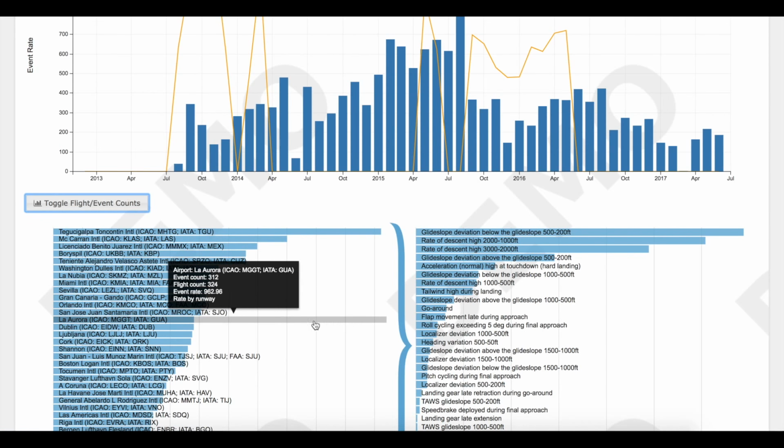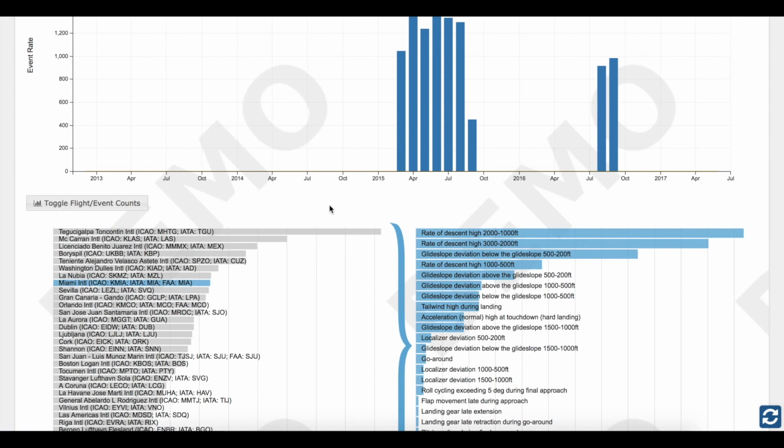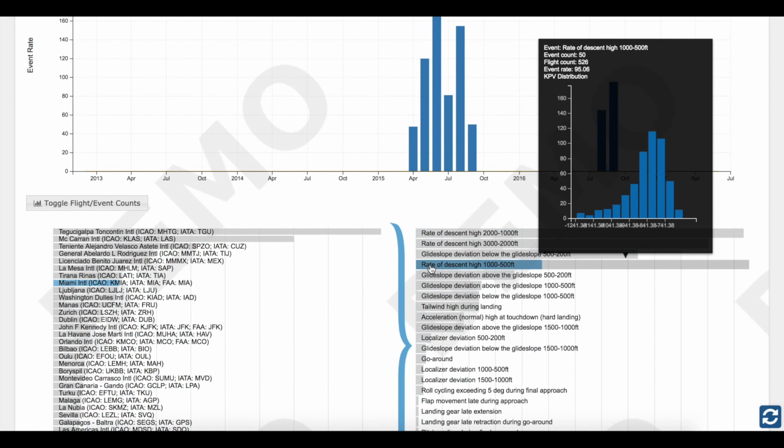For example, if we select Miami Airport, the events for Miami Airport will display on the right. If we hover over the event rate of descent high 1,000 to 500 feet, it will display a KPV distribution of the 526 flights, and we can see that the majority of flights approaching Miami Airport had a rate of descent of 841 to 891 feet per minute between 1,000 to 500 feet.